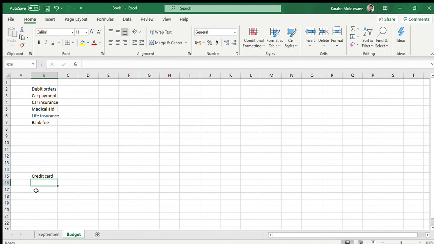Then in the credit card will be the actual expenses, so things like groceries, things like electricity, things like petrol. Okay, if your rent goes as a debit order, you write it here. If you pay your rent physically, then you write it here.